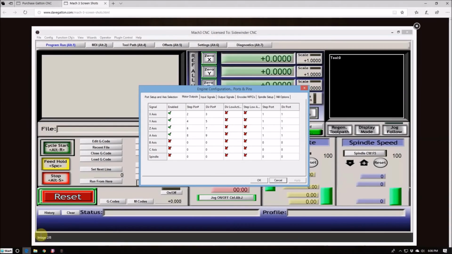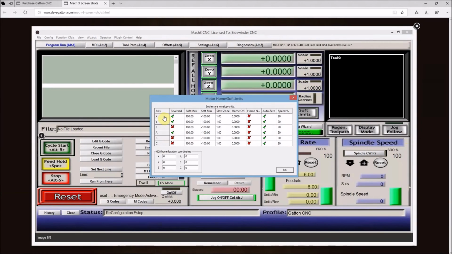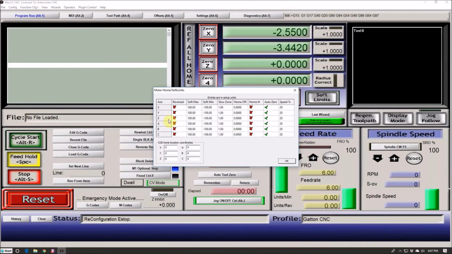Well, if I come back over to that website and go to the screenshot that shows that particular page, here we are, you can see that I need to reverse the X, Y, and the A. The Z is running in the correct direction, but I need to change the X, Y, and A, and all I do is put a green check instead of that red X. So we'll come back over here.